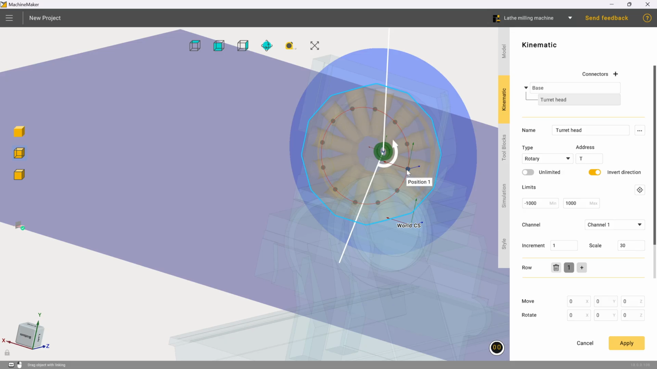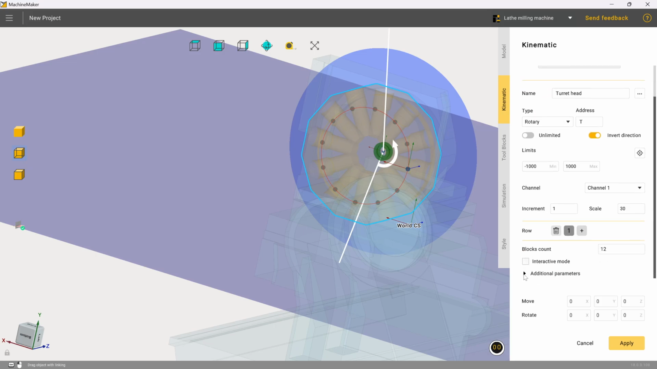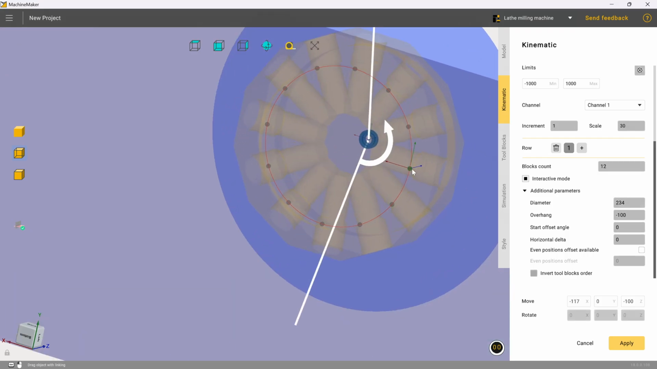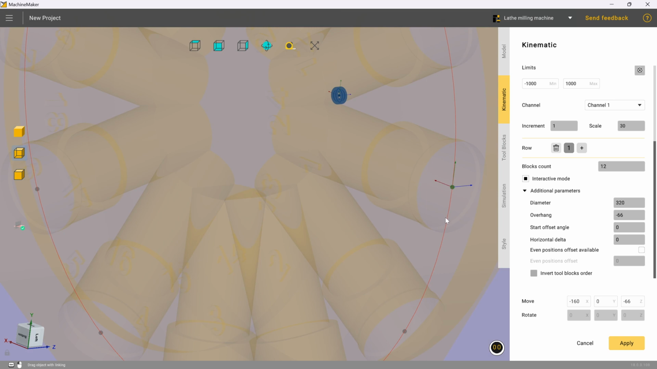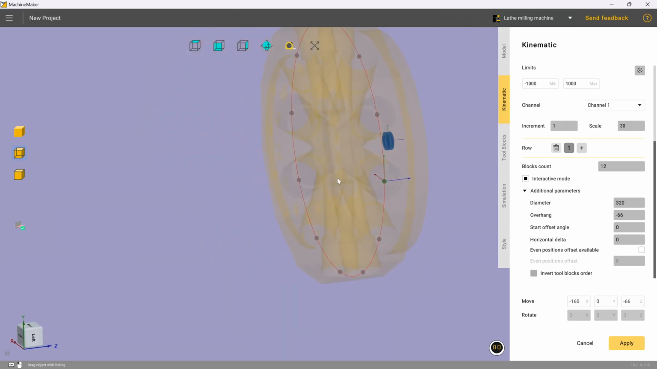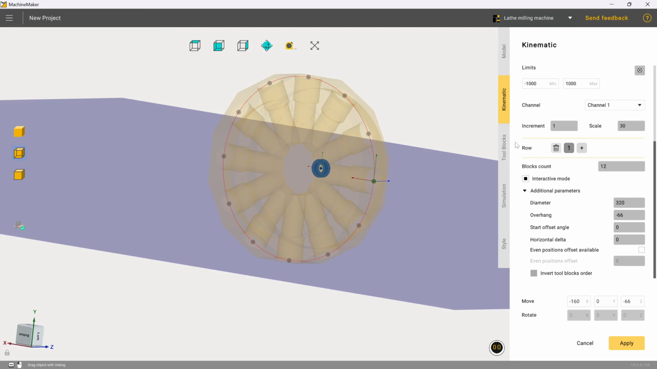Now the next thing that we need to do is move these various positions into the correct place. So we can either scroll down a bit here and go to additional parameters and put in the correct values, or we can click on interactive mode, which allows us to grab the first of these and then move it to the correct spot. So again, we're making use of the snaps here to get it to snap to the center of that outer ring. Now I'm quite happy with that placement there. That looks good to me. So we can now take a look at moving on to the tool blocks information.